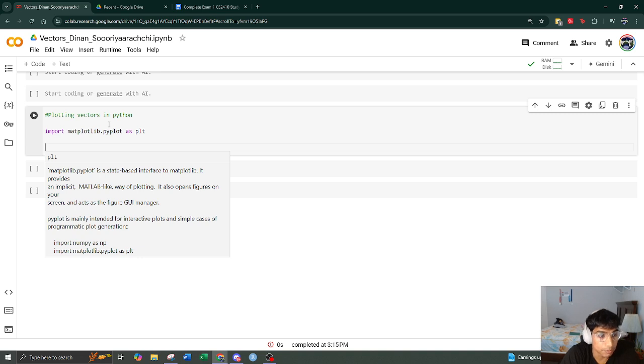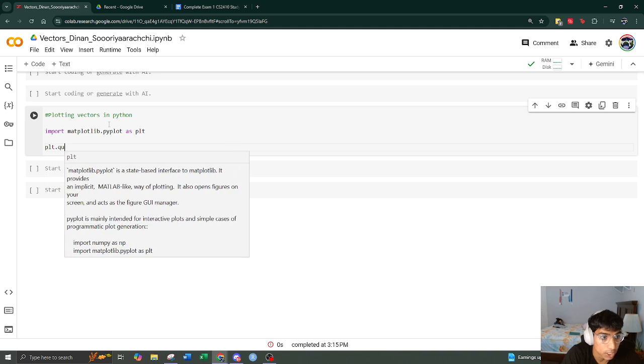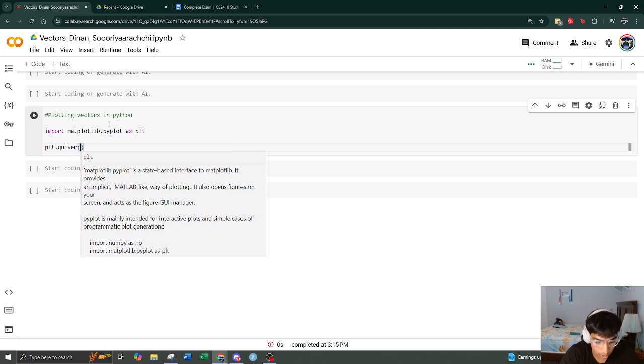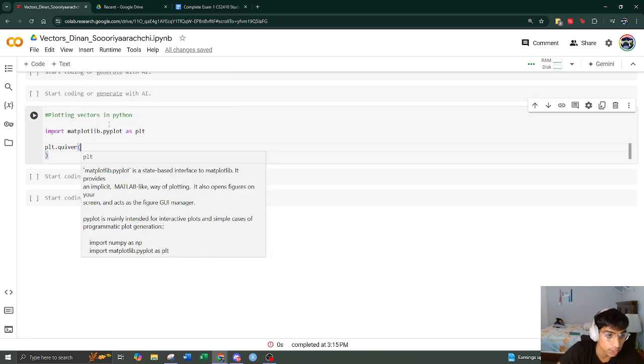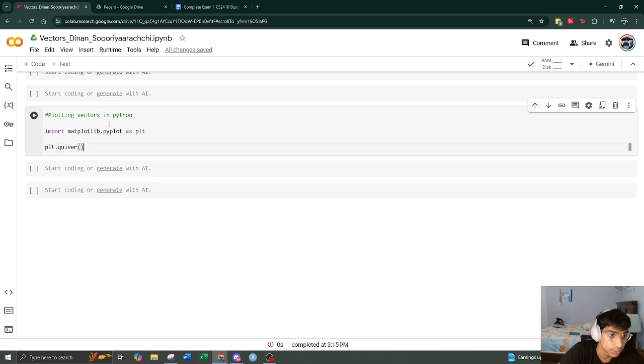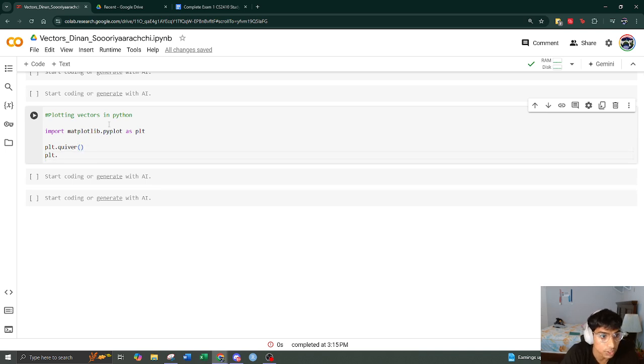And then from here, we're going to be calling the actual function that we need to plot these vectors. I'm going to be using the quiver function, so this is going to be plt.quiver. We're going to be making two lines to plot these vectors, so I'm going to be doing two sets of quiver functions. Let's start off with the first one first.